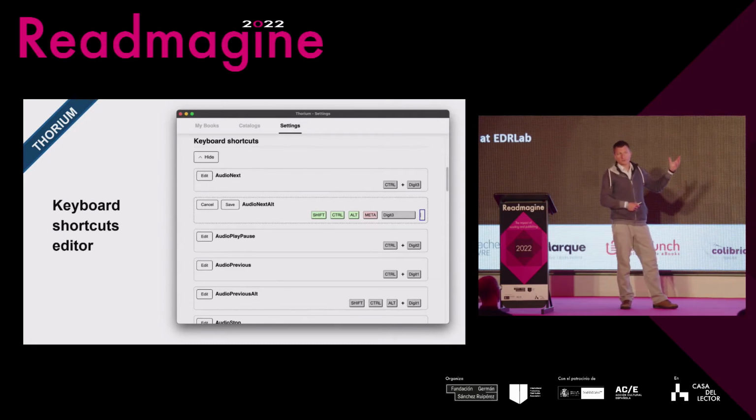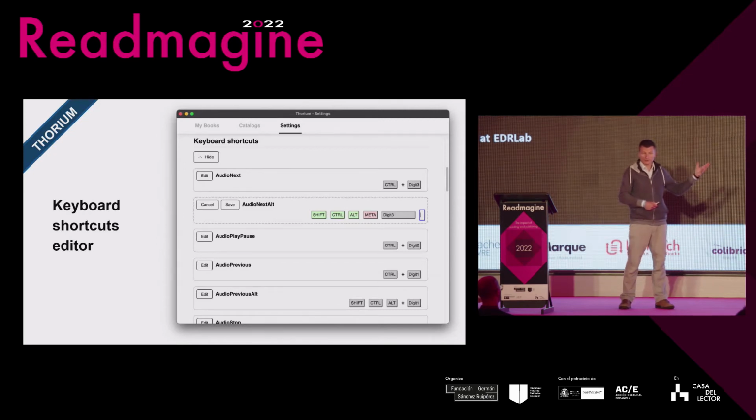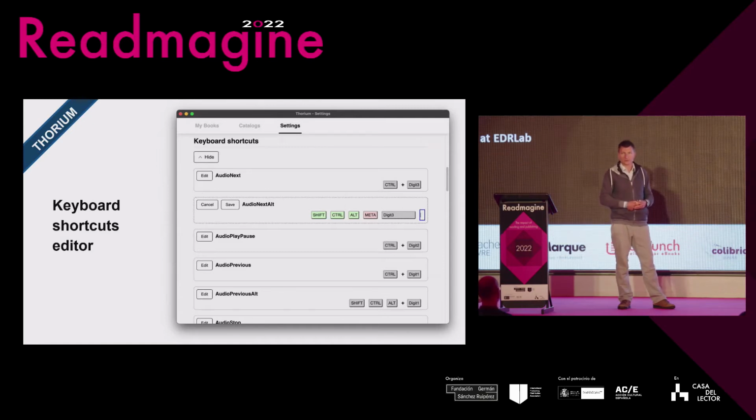Keyboard navigation also requires keyboard shortcuts. So we have sensible defaults in Thorium, but some users might want to, for practical reasons or personal preference, change those shortcuts. So we have an editor in the application settings to change those keyboard shortcuts. It's really easy. You just type them in, and they're automatically recorded. So this is an advanced feature, but I thought you should know.